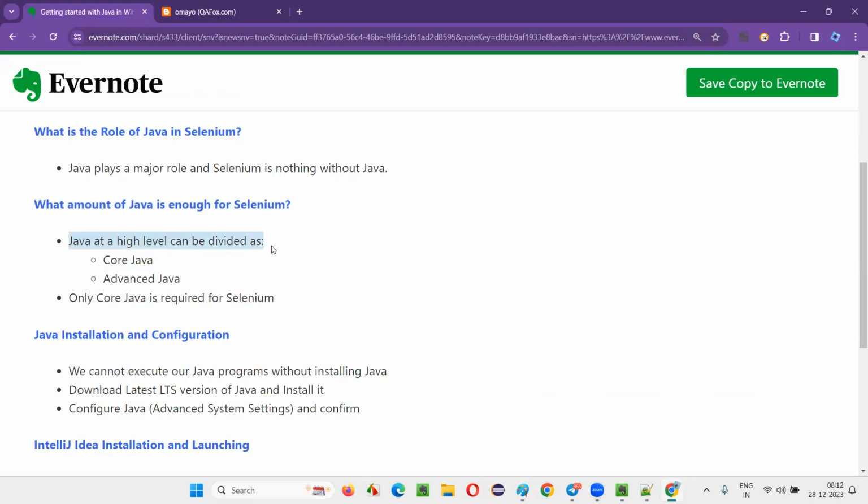Java at a high level can be divided into two things, core Java and advanced Java, where developers actually require both to build applications. But coming to Selenium automation, just core Java is enough. For automation, only core Java is enough, guys. You don't need advanced Java. Just take this.